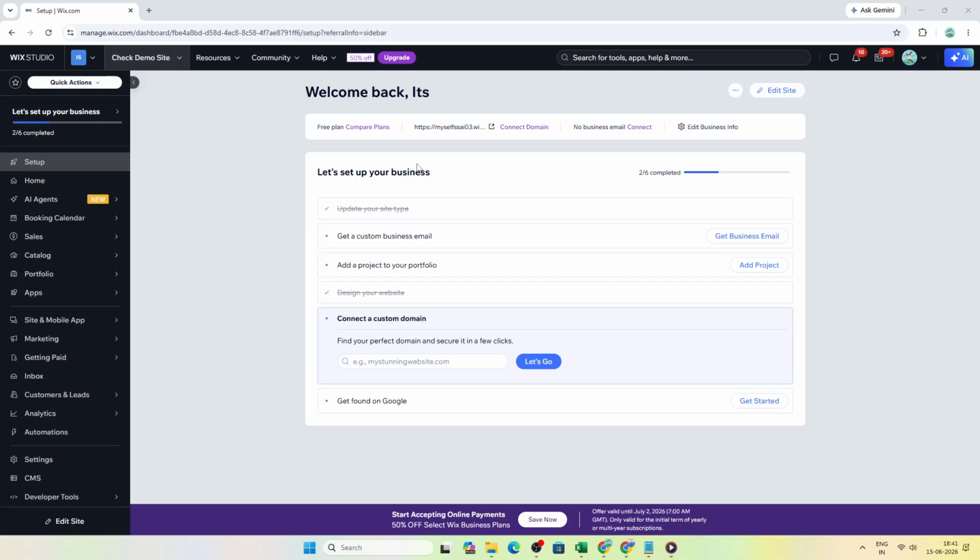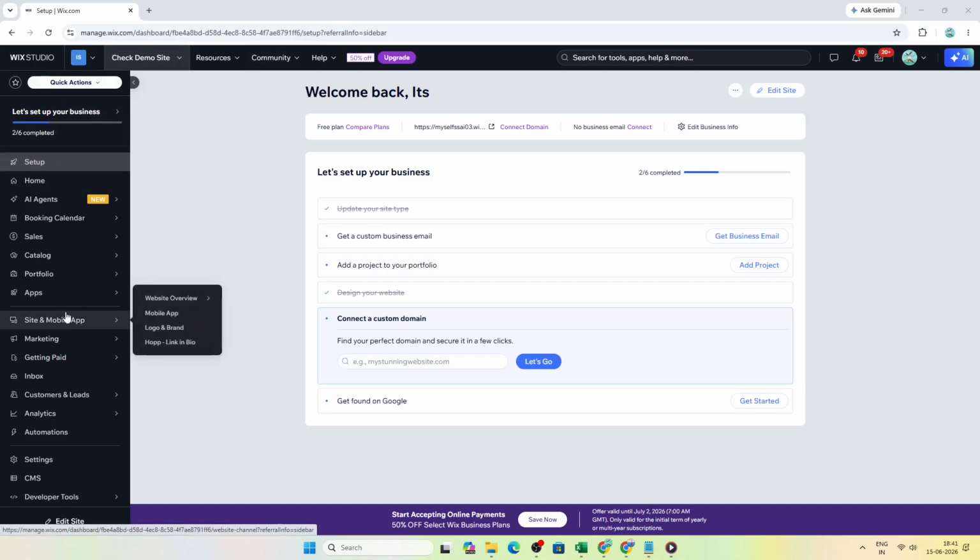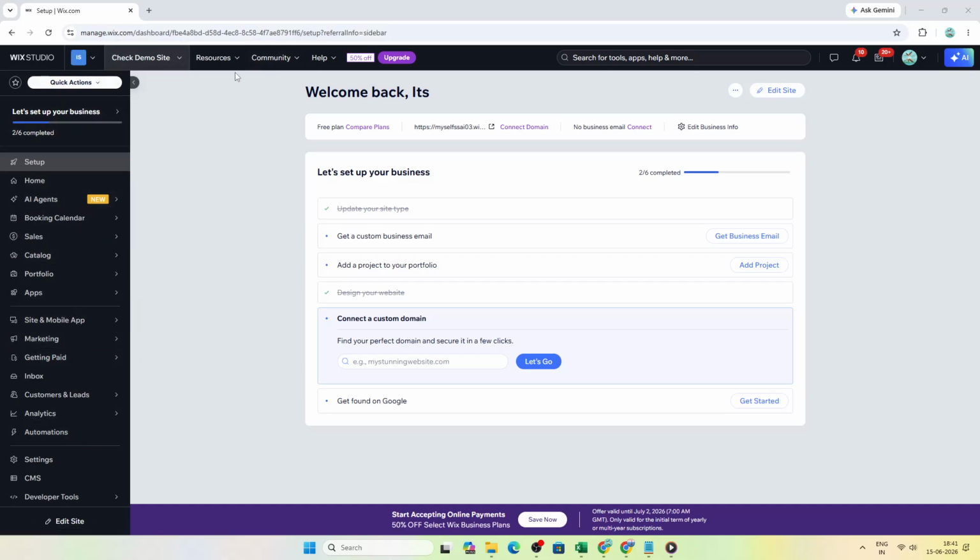First, log into your Wix account and make sure you are on your main dashboard. This is important because you need to be in the area where all of your websites are listed, not just inside the editor or settings for one specific site.